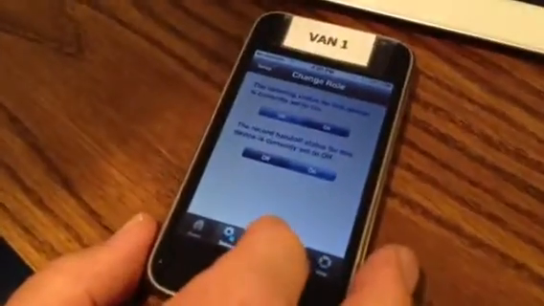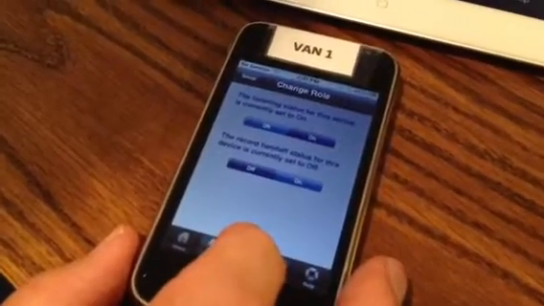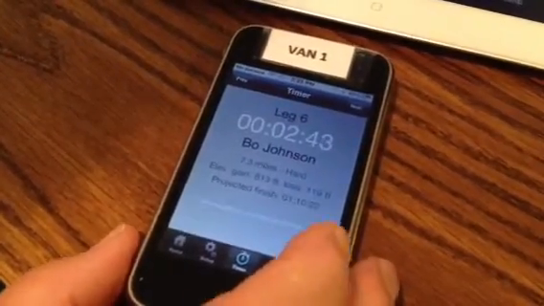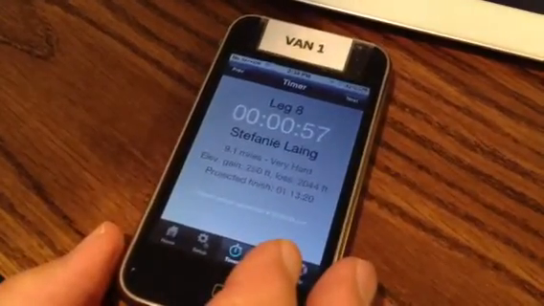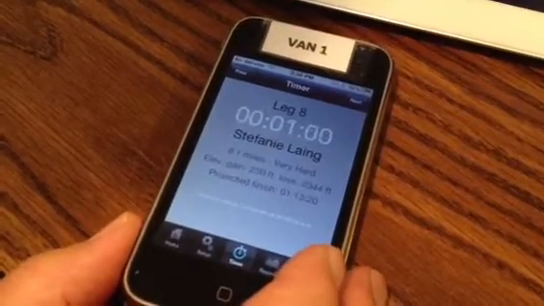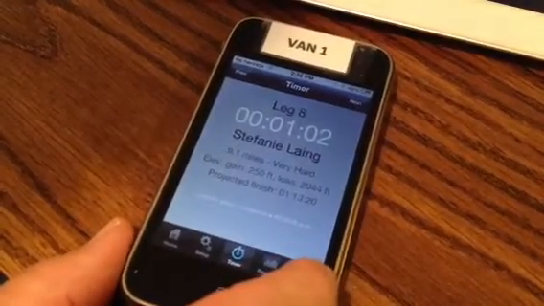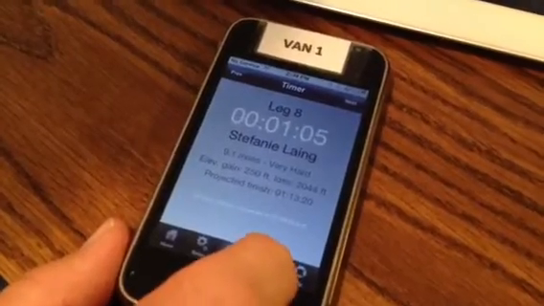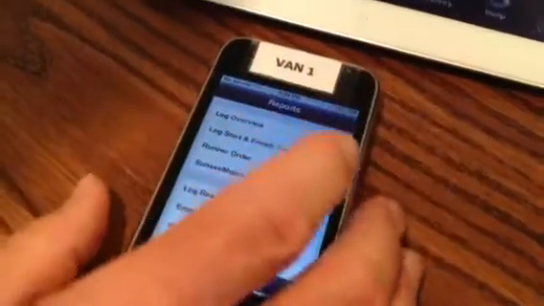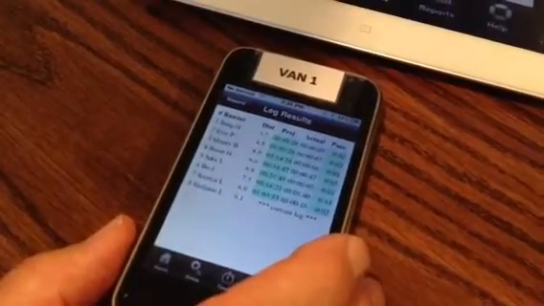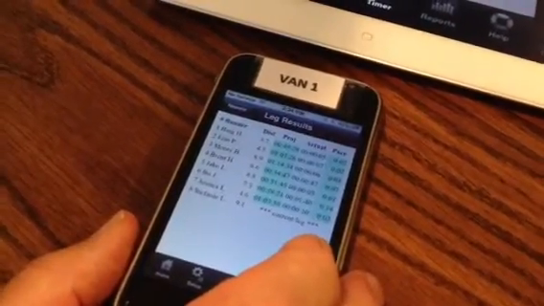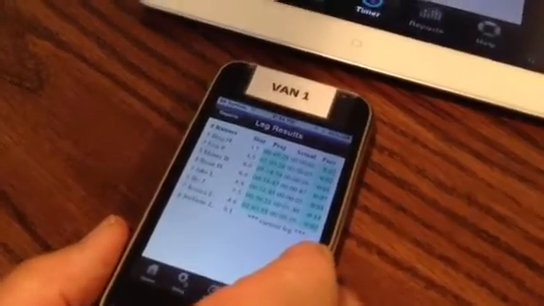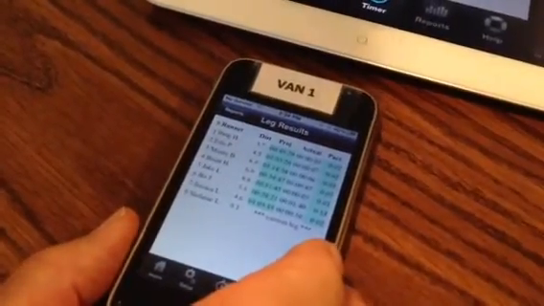And Van 1 is ready to start listening for updates from Van 2. As you can see, it just synchronized its information with the other device and picked up the missing leg information. If we go into the reports and look at the leg results, you can see that it has all the information from all the legs, and Van 1 and Van 2 are now synchronized.